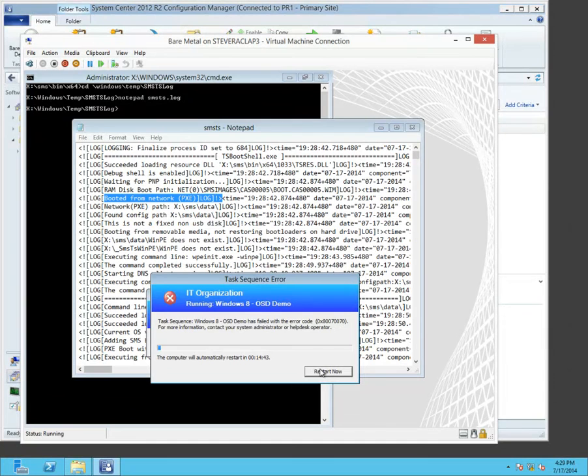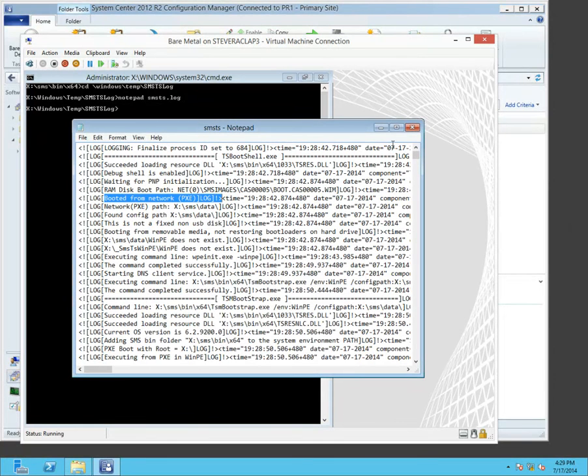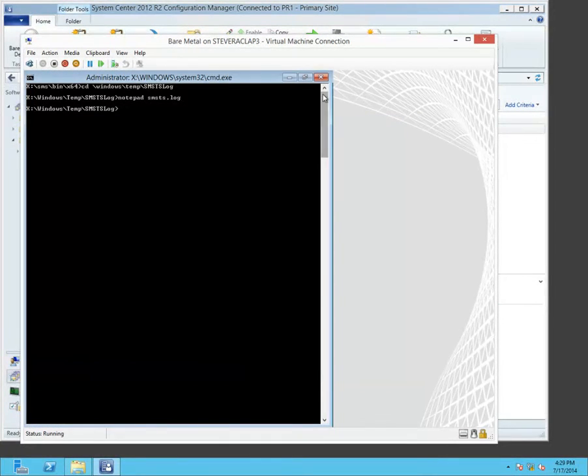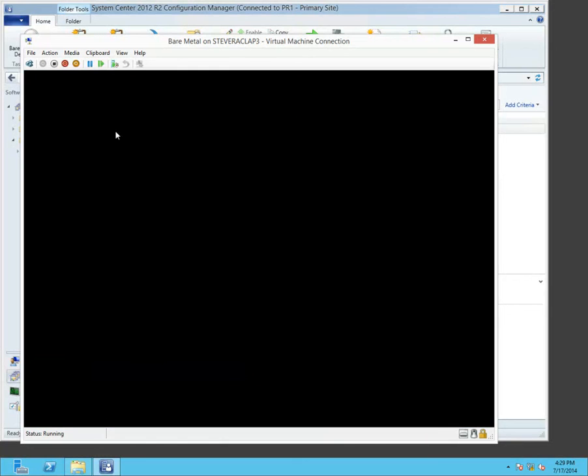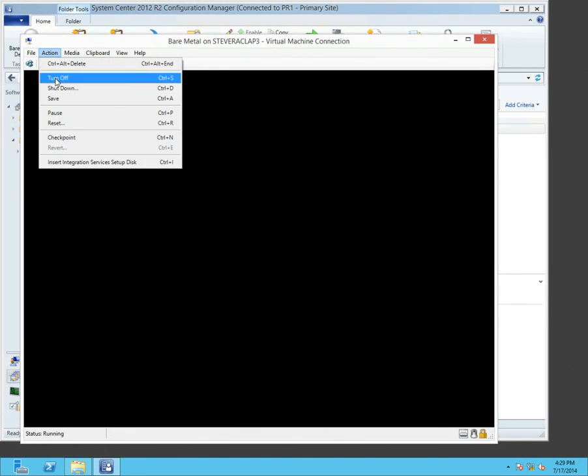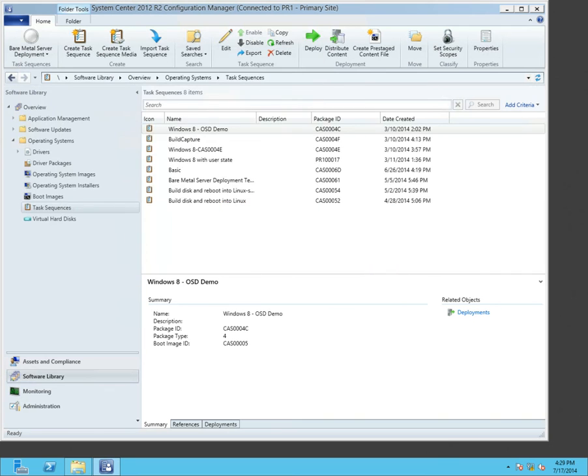Cool. So notice I clicked restart, and it doesn't restart because I have this window open. As soon as I close it, it does restart. So good enough. I'm going to go ahead and turn it back off. So that's PXE boot.